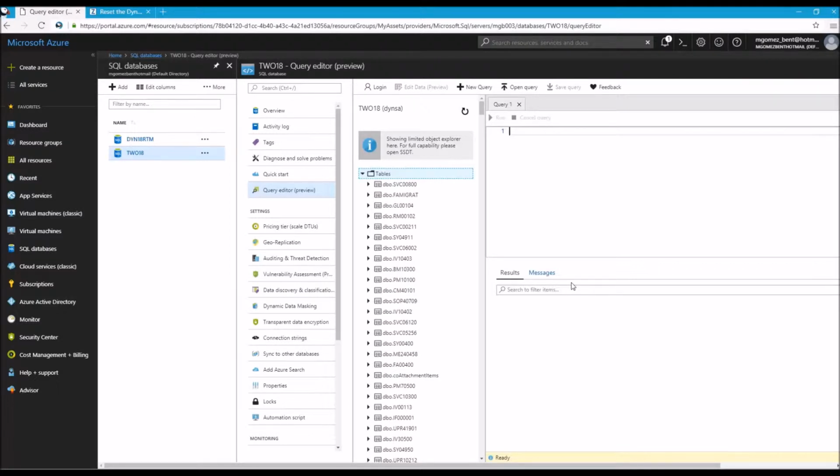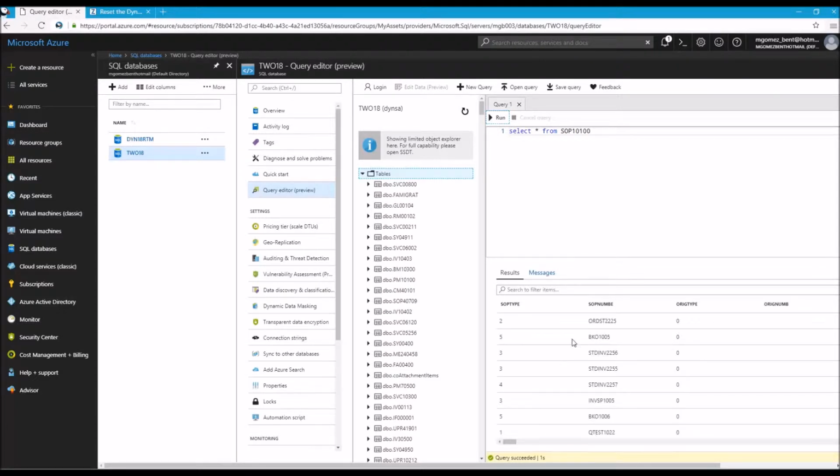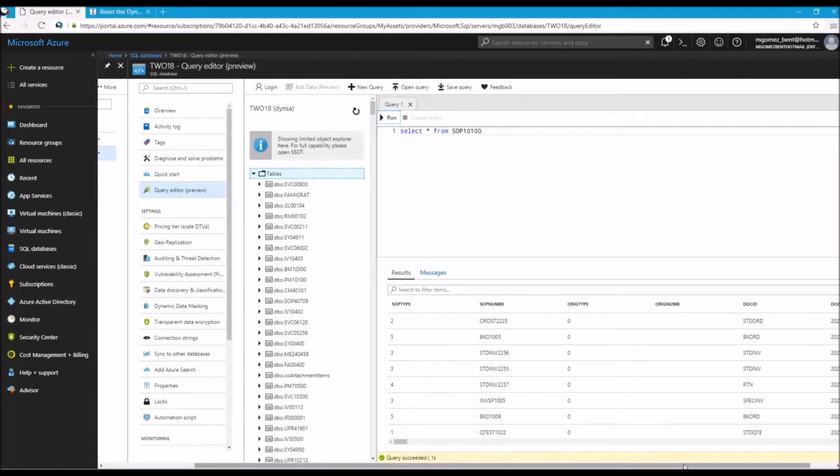Now I'm going to run a quick select star from SOP10100. That's my sales header work table. And I can see now if I run this query that the data that I actually brought over from my on-premise database is currently present in this particular scenario. So that's good, that's promising.